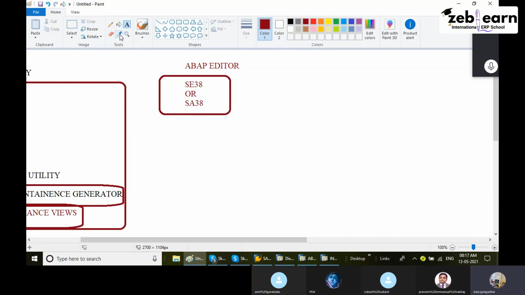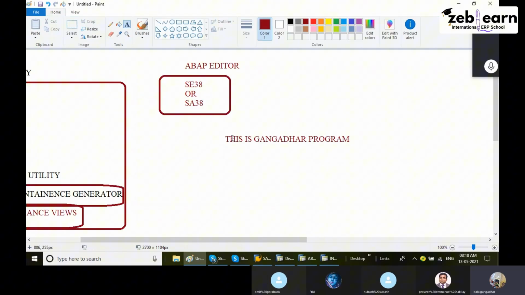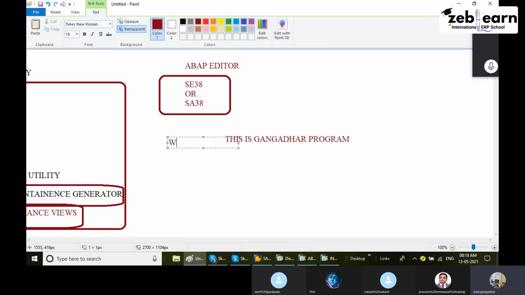If you want to use a particular syntax, for example, now I have to print some sample data, like this is Gangadhar program. If I want to print the same title, then I can use the write syntax here.